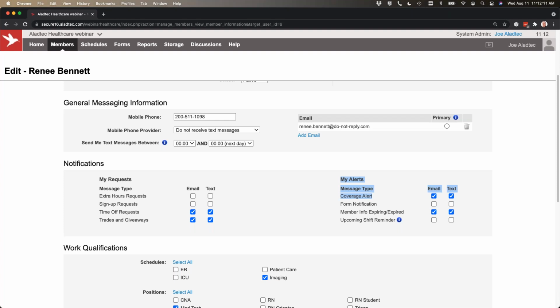We'll talk about coverage alerts. That's the ability to send out an alert letting people know that there's a shift open and who would like to log in and sign up. Form notifications. The forms can be set to ping out notifications for different triggered events. Here's that member info expired that I was mentioning in terms of the dates on the record here. So that notification is turned on, and there's even an upcoming shift reminder here as well. So for those that maybe are not on a regular rotation of any kind, maybe they're just working every once in a while on a part-time basis, it just reminds them, hey, don't forget you're working tomorrow.